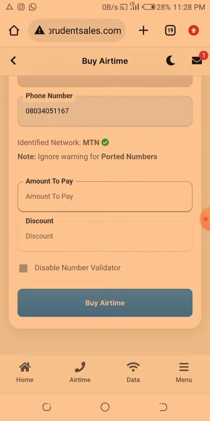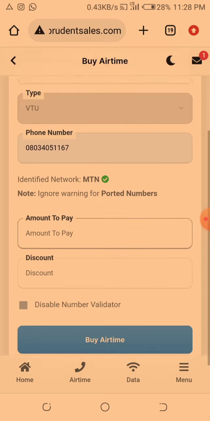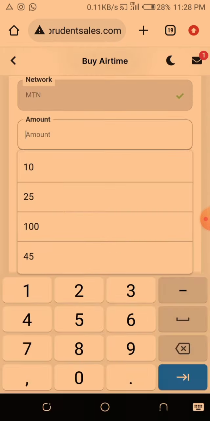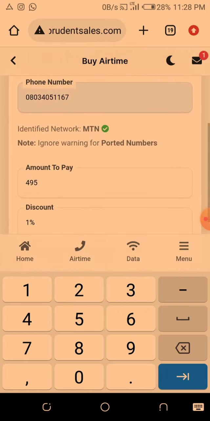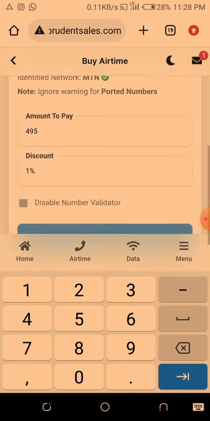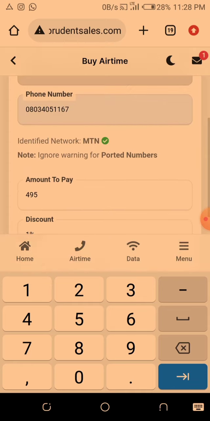Now I'm going to put the amount to pay and every other thing. Let's say I want to buy 500 naira airtime. So the amount I'm going to pay is 495, and the discount is 1%. All of this is going to be set by the admin.